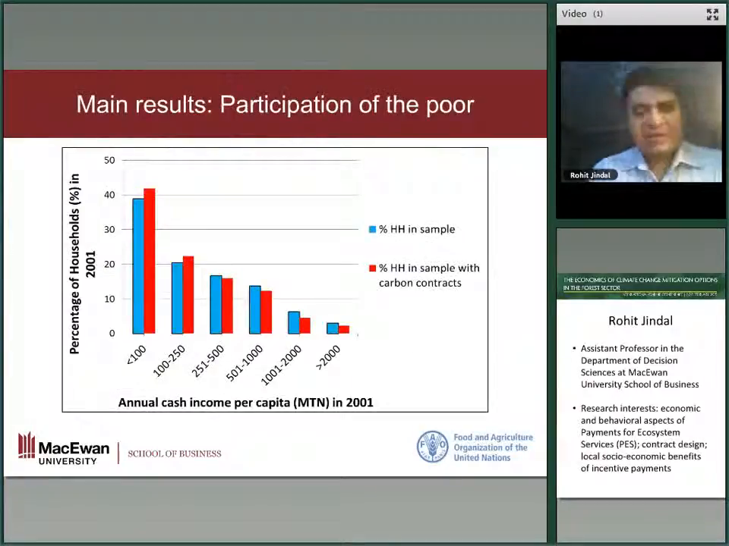Some main results were, when we looked at the difference between before project and after project. Question one was we were interested in understanding whether the poor people are able to participate or not. As this graph shows, the percentage distribution of poor households is much higher in terms of participation in the project than people who are better off. So through this analysis, we were able to show that the poor people were able to participate in the project. The activities were being implemented in a way that they were able to access them.